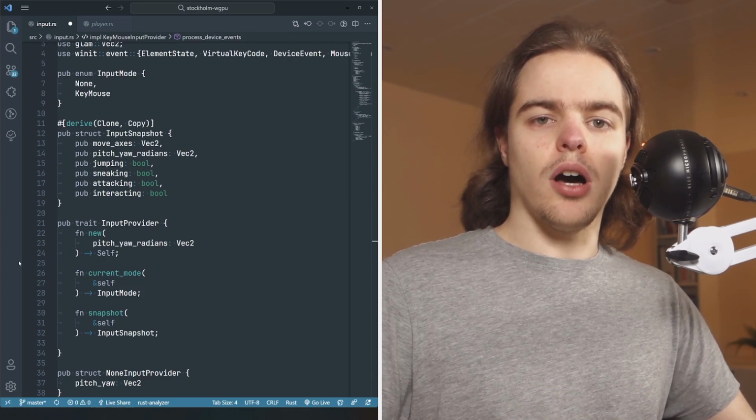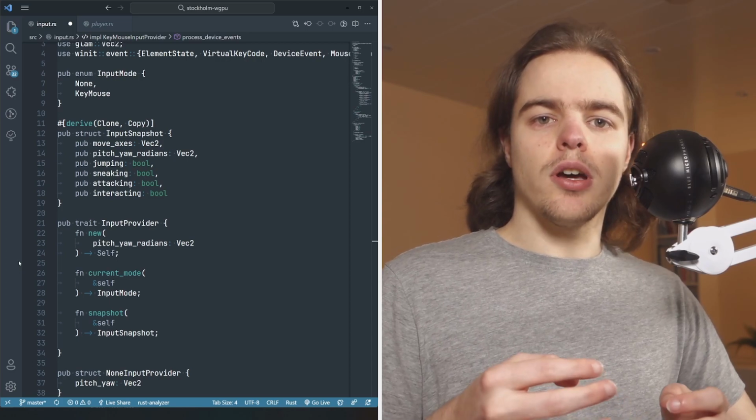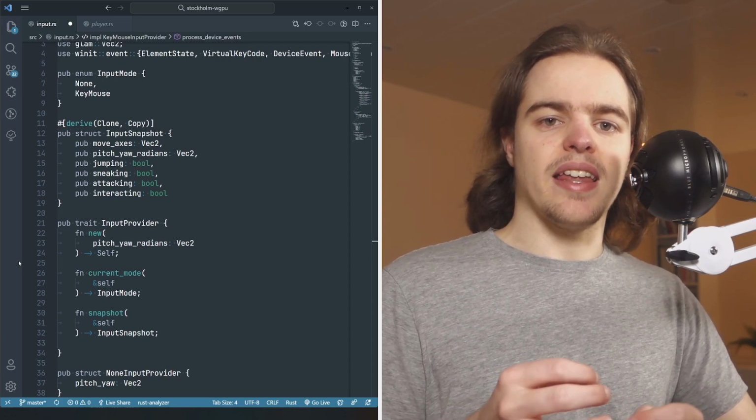So, what angle are we looking at? Are we trying to move forwards? Is the jumping button held down? A bit like you took a real picture of the arcade machine's inputs at that exact moment.